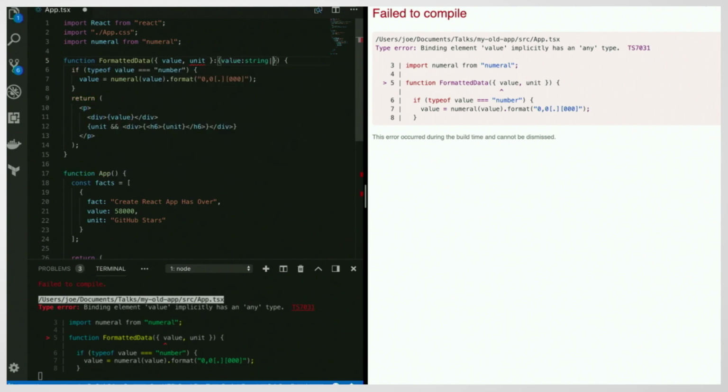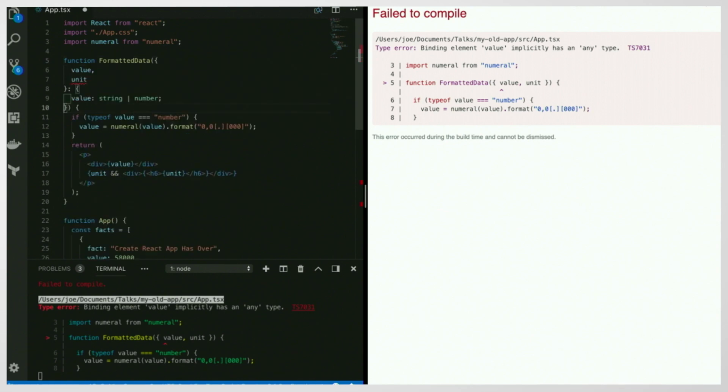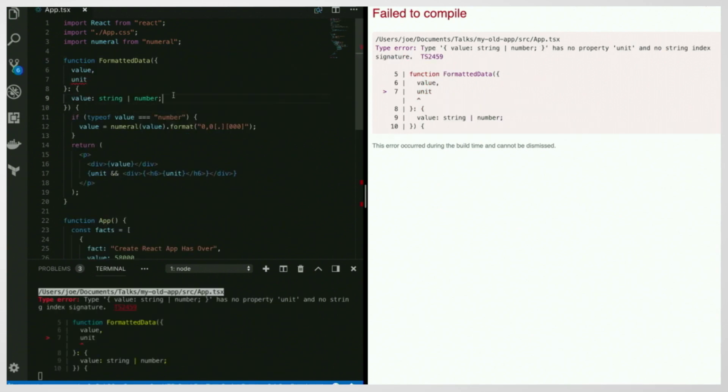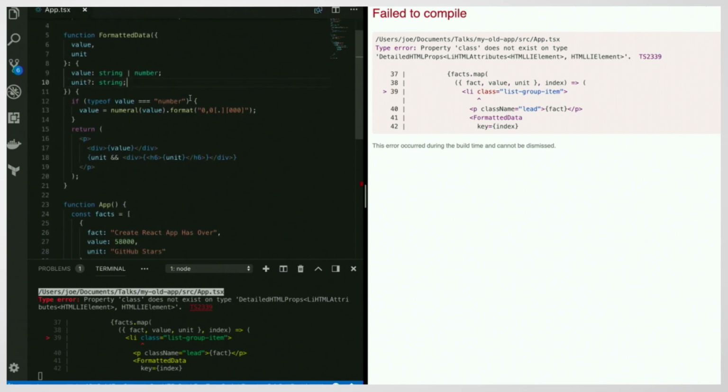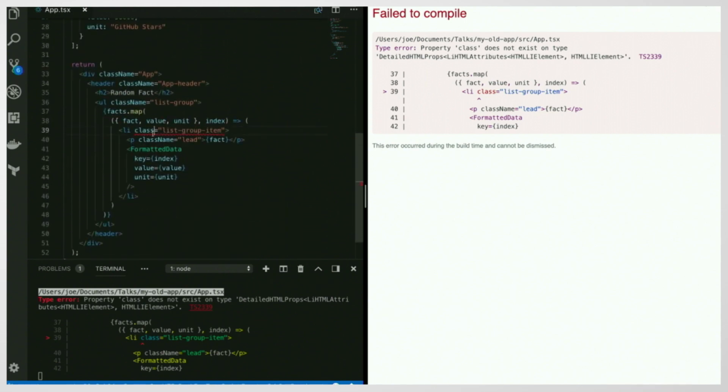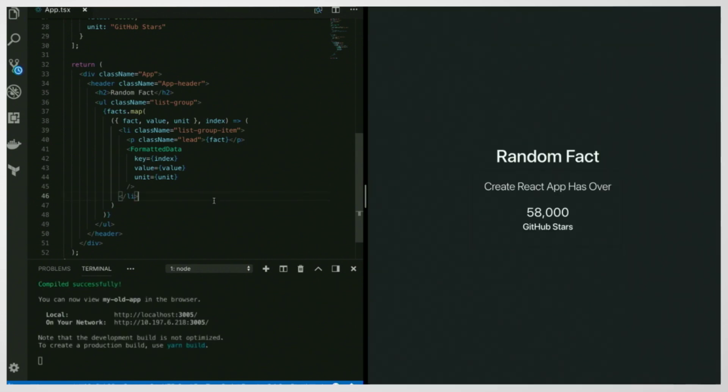I think this is string, number, and then unit string. Caught a bug. I used class instead of className. And our application's working again.